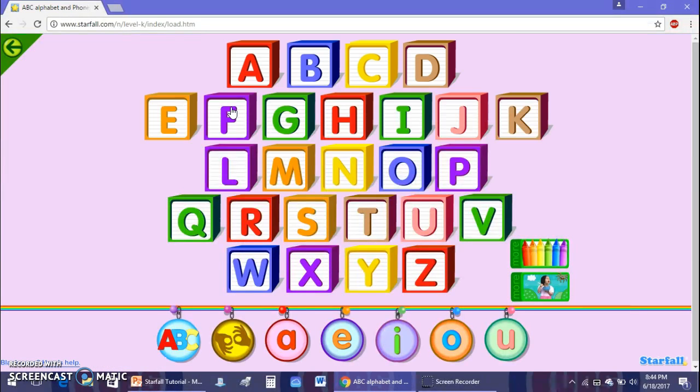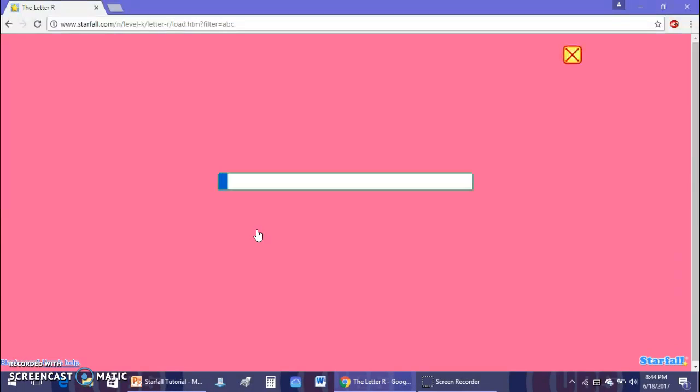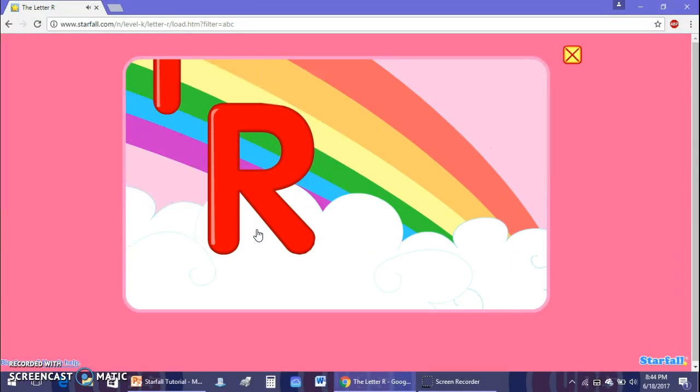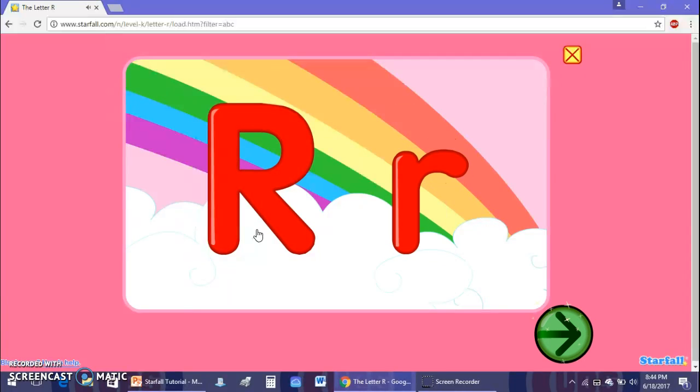It brings us to this alphabet page. All of these letters to choose from. Now you can go in the order we're going through in class. You can pick any particular letter or even start with the letters in your child's name. Today for the tutorial, let's look at letter R. Capital R, lowercase r. As the letters come down, talk with your child about which one's capital, which one's lowercase.